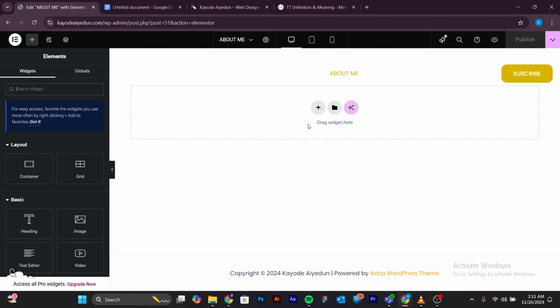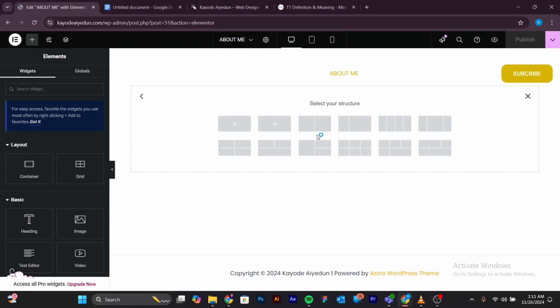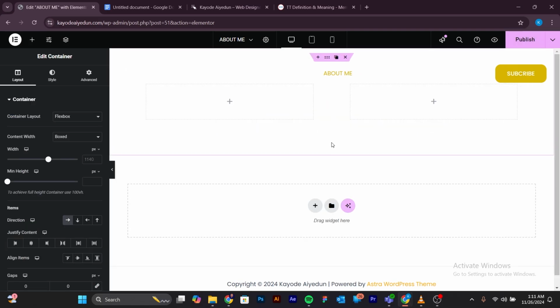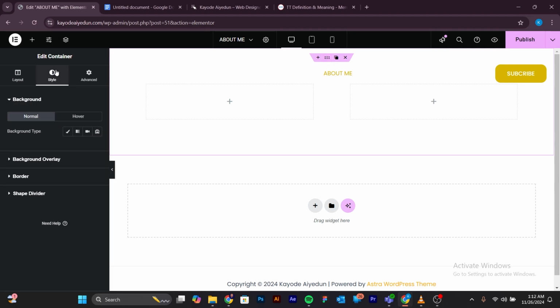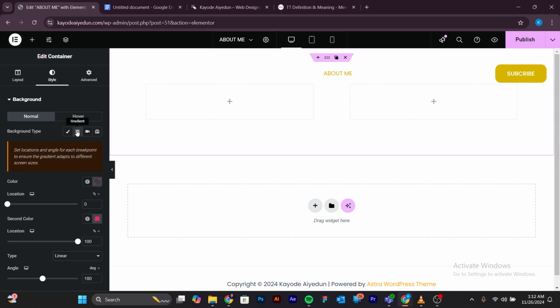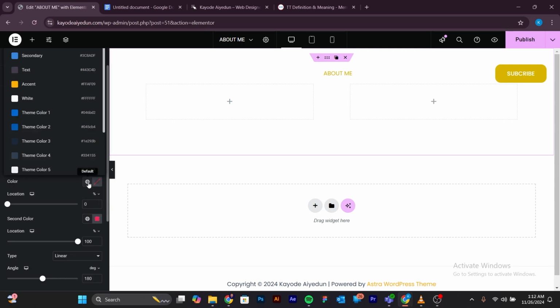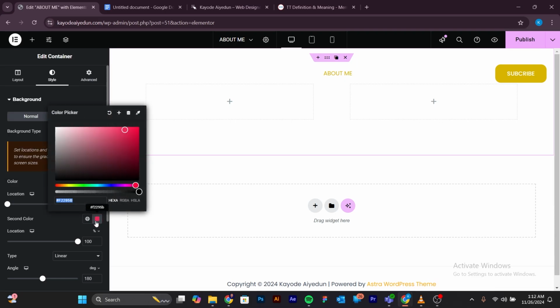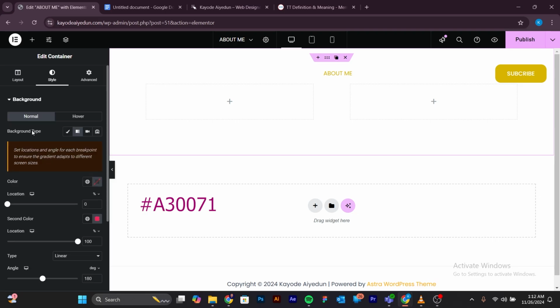First, we want to add a section at the top of the About Me page, and I will select Flexbox. And we are going to be using two columns. So let's select two columns. And first, we would change the background. So let me select this section here, and I'm going to style and select gradient, and use this color. So I'm going to paste in this color code right here.